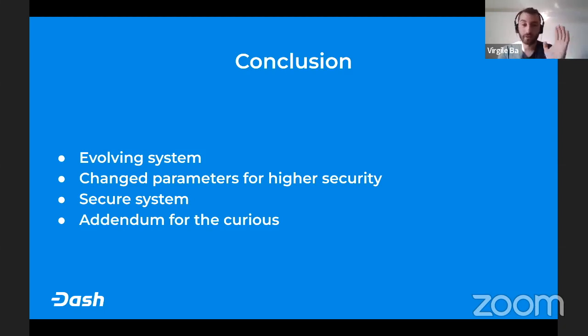Finally, I want to mention that there's an addendum for those that are curious about the math part, a more mathematical, more rigorous model for the attacker. But this is a bit more technical, let's say. So it's for users that are more interested. And this concludes my part of the presentation.